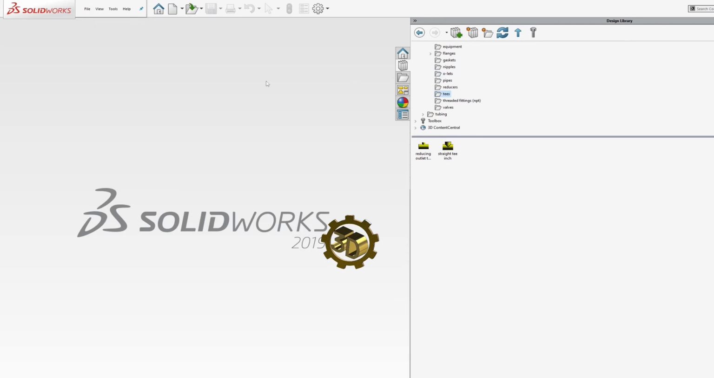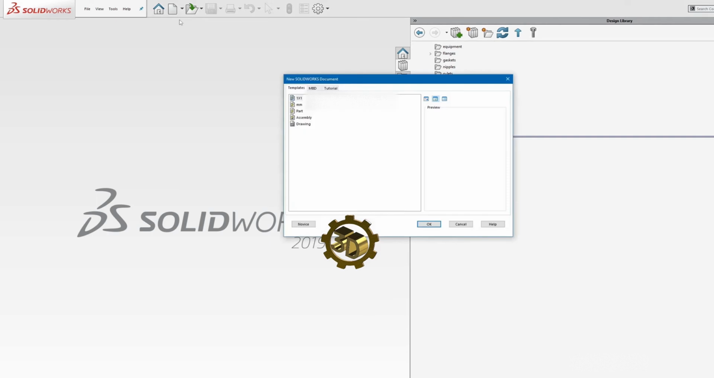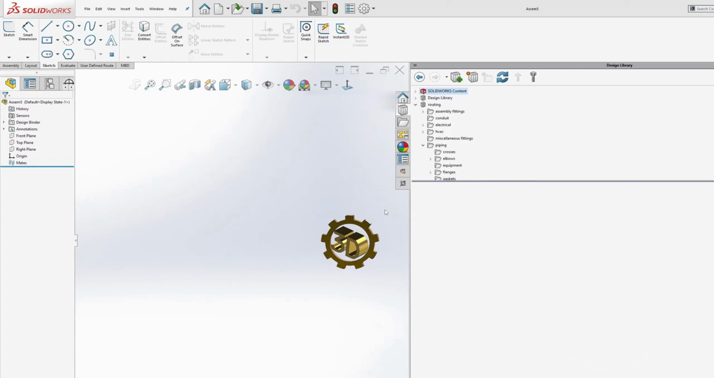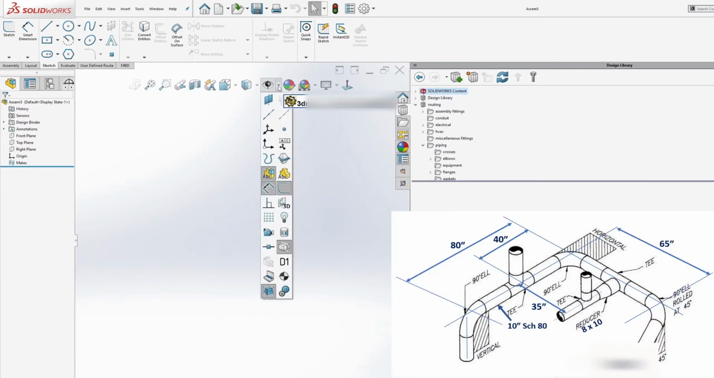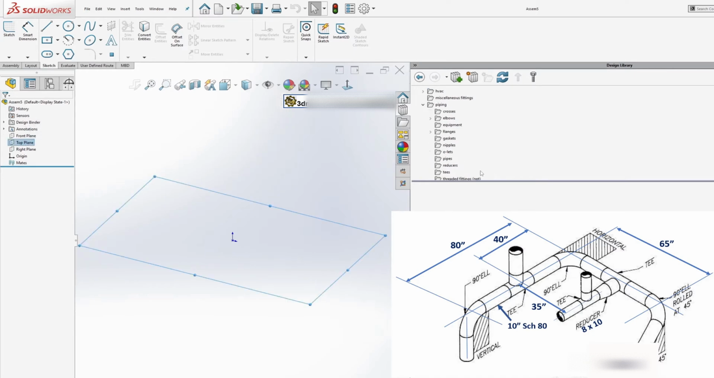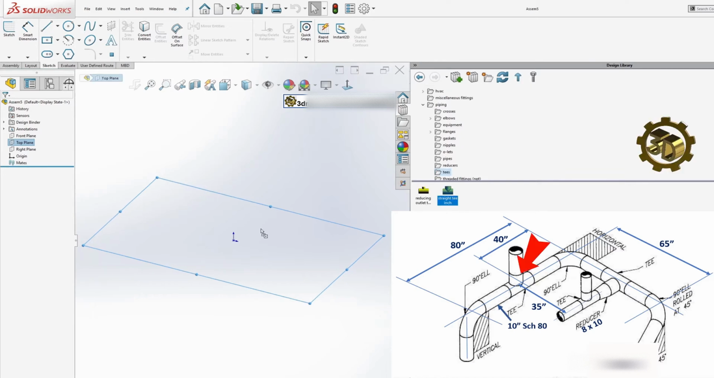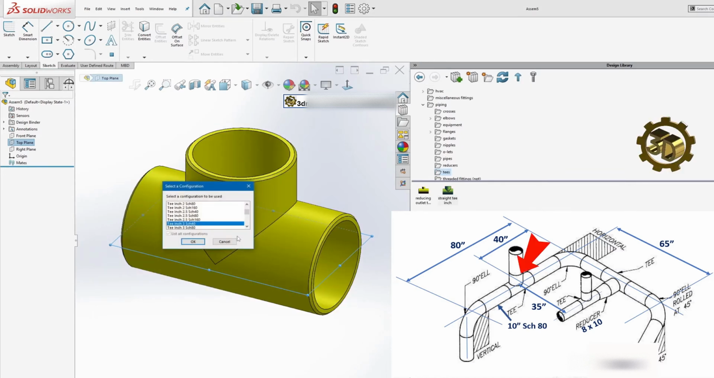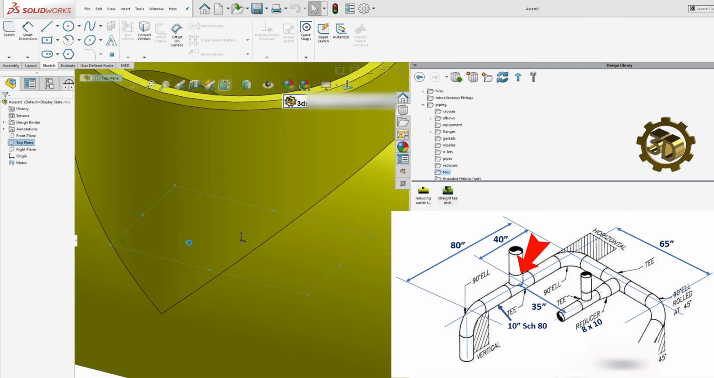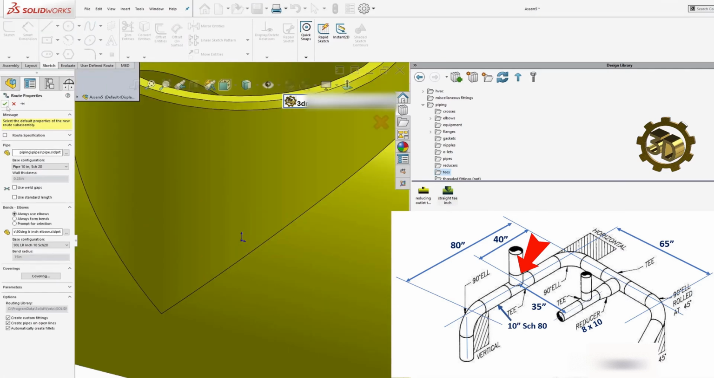Starting the route. Open or create an assembly file for your piping model. Begin by inserting a starting fitting. I'll start with a 10x10x10 T from the design library. The route subassembly will be automatically created.